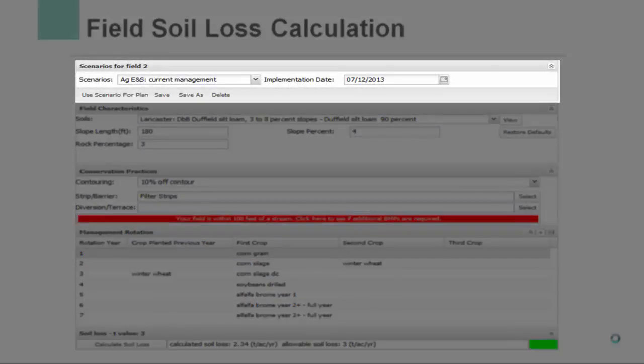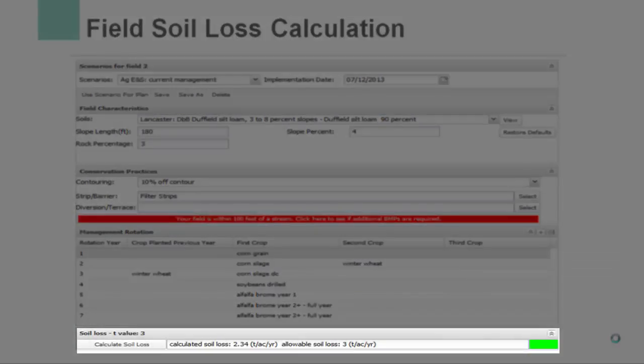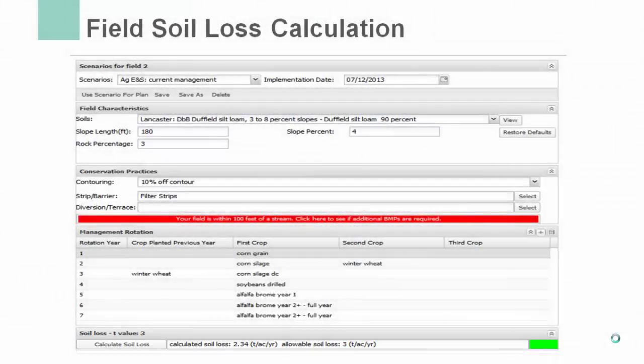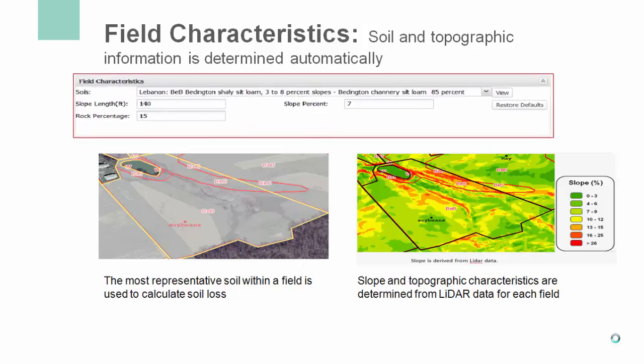rotation, multi-year crop rotation that may be used, and also the ability to change management practices and save them in different scenarios, as well as the calculation of soil loss and its comparison to the t-value. We'll now take a closer look at some of the sections within this interface.